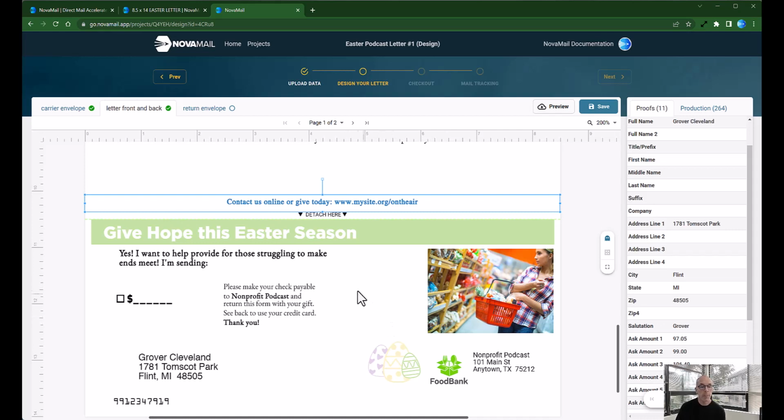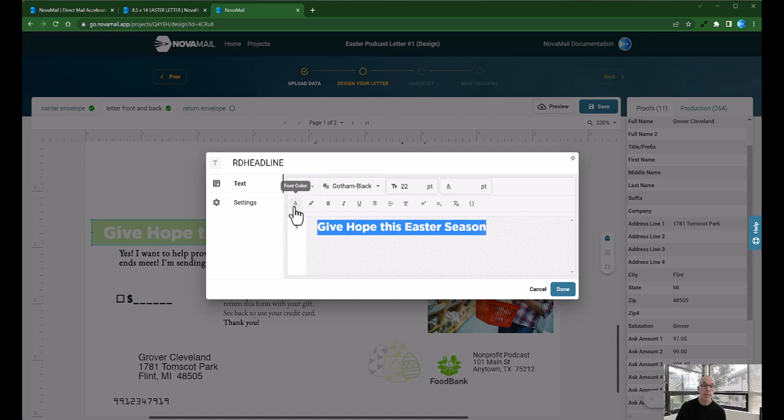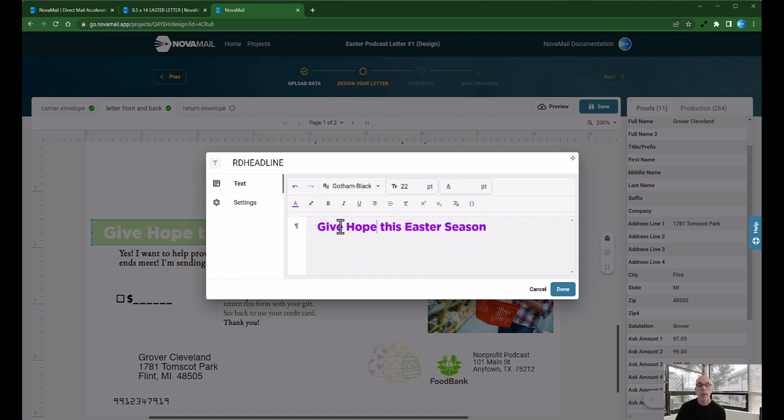I want to update this headline here on the response ticket, so let's edit that. And notice because this is a white knockout font, we've got a checkerboard pattern on the back of the editor so you can see it. I'm going to actually update this to be my brand color. So again, I can just put in a hex and apply that. And I also want to change the words for my podcast here, broadcast hope.